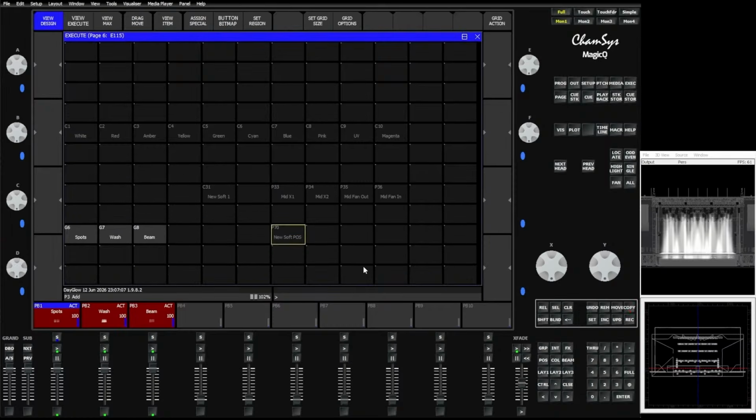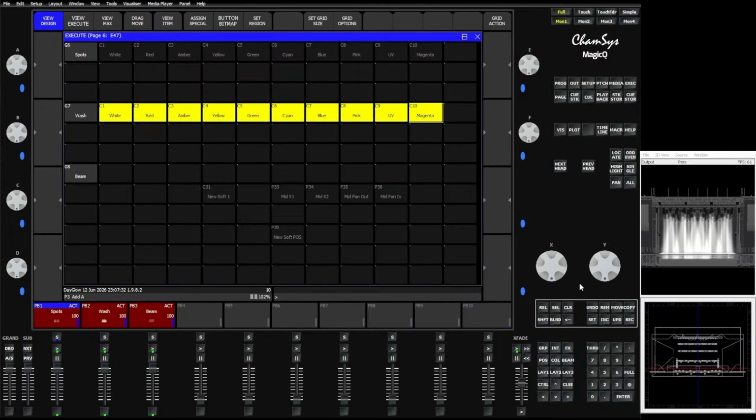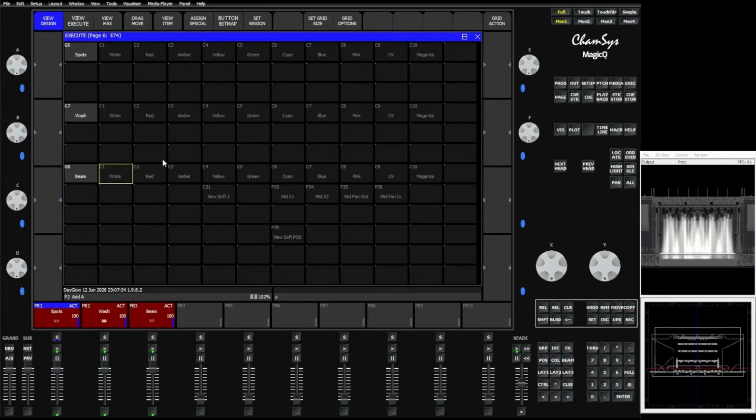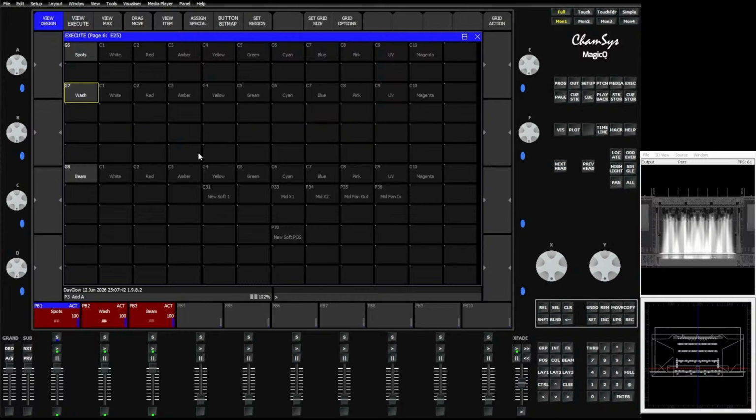And now we can start organizing things. So we could turn on drag move, or we could use the move button. We'll use drag move. So we'll put our spots there. We'll put our washes there. Put our beams there. Then we'll take our colors and we will copy those here. We'll move these ones here. And then we will copy them here. Then I'm actually going to move these all up a bump here for some little more space.